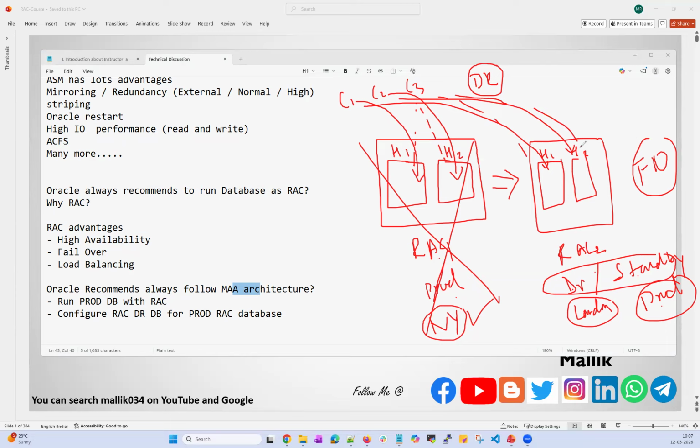Your business has not stopped. Your business continues to run because the standby or DR database was converted into the new prod by doing this failover. Your end user clients are connecting to this new production database, which is running from the London data center, and your business continues to run. That's why Oracle recommends following this MAA, maximum availability architecture, meaning your production database has to be a RAC database, and the configured standby database should also be a RAC database.